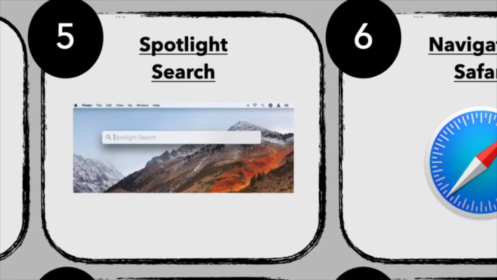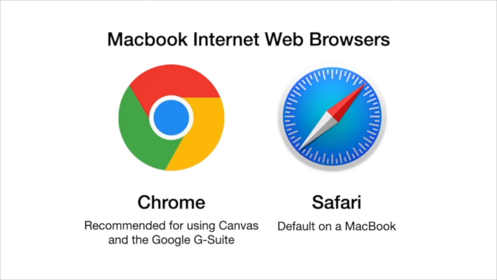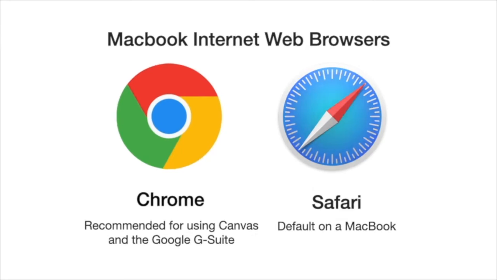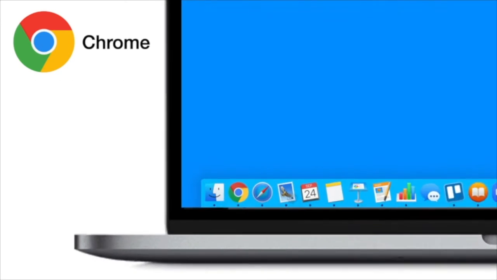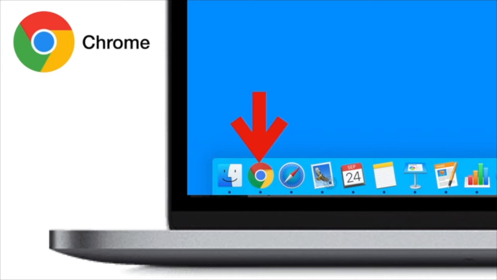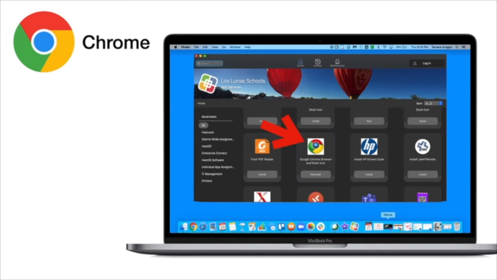Tip number 6 will show you how to navigate in two web browsers. There are two internet web browsers that are most commonly used on the MacBooks. Let's look at Chrome first. Chrome is recommended when using Canvas and any of the Google G Suite. You may already have Chrome on your dock. If you do not see Chrome on your dock, then go to Self-Service and try installing it.